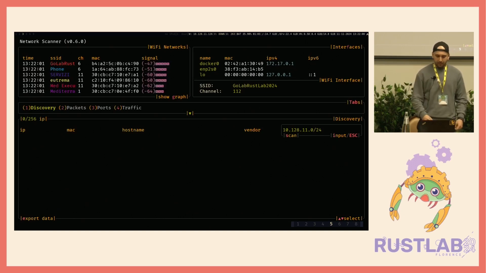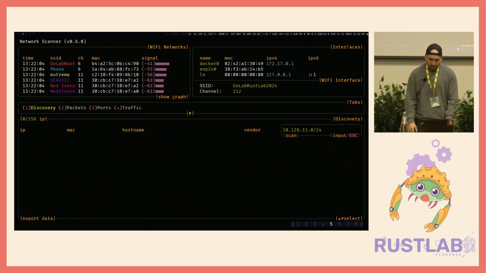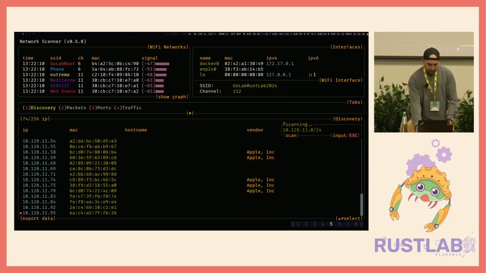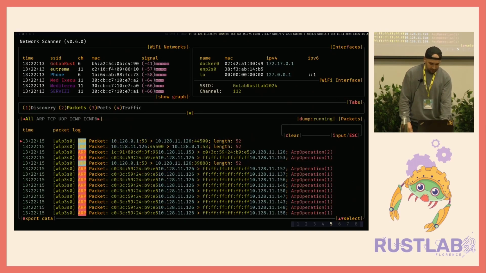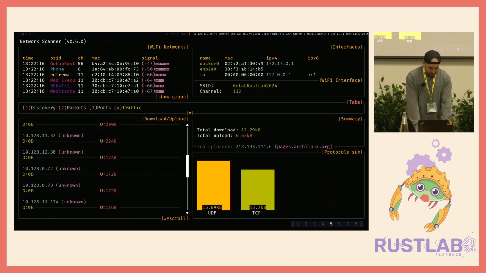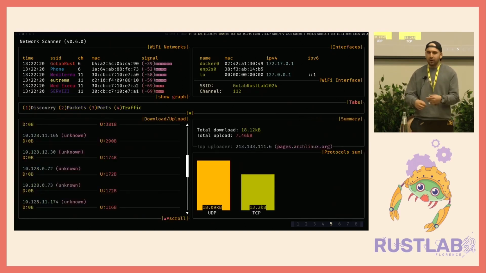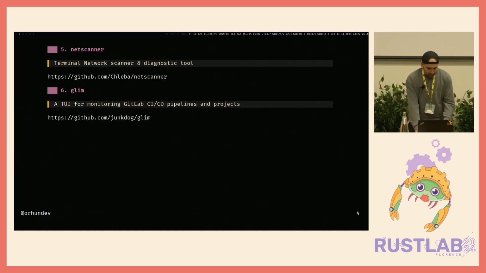Yep. And also you can discover the devices on the network. So press S, it will start scanning and show the devices, and also you can see the packets going through. You can dox yourself by doing this. The ports and traffic and so on. So it's quite useful to monitor the network. Moving on, I'm trying to speed run this.